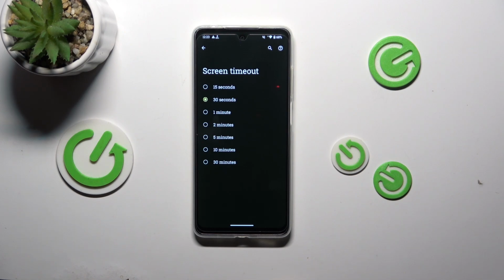And here we've got some screen timeout options from which we can choose. At the top we've got relatively short options like 15 or 30 seconds, and at the bottom the longest option, which is 30 minutes. So all you have to do is to tap on the option you'd like to use.